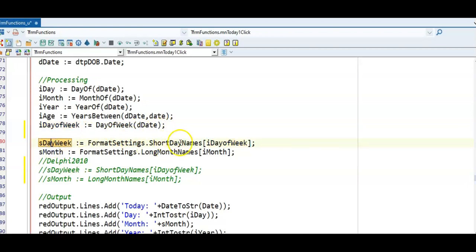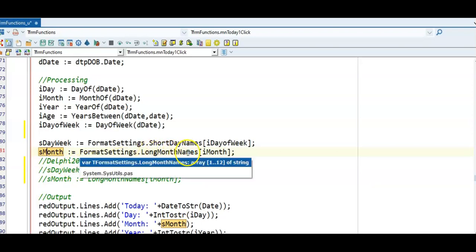So that would now return the string of the day of the week that they were born in, and I will store that in the string sDayWeek. Another one is sMonth that I also stored as a string variable because I want to get hold of the month name, but the full month name, so January or February, not the abbreviation.